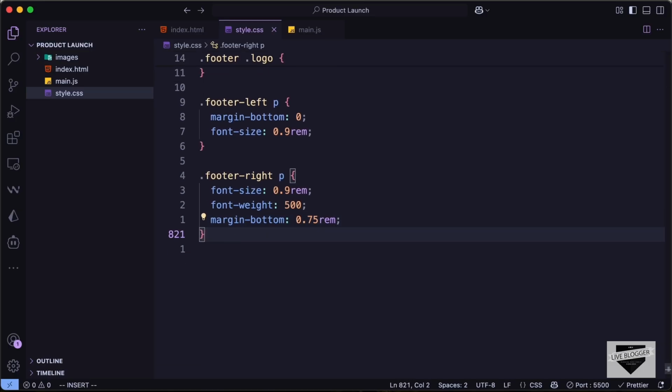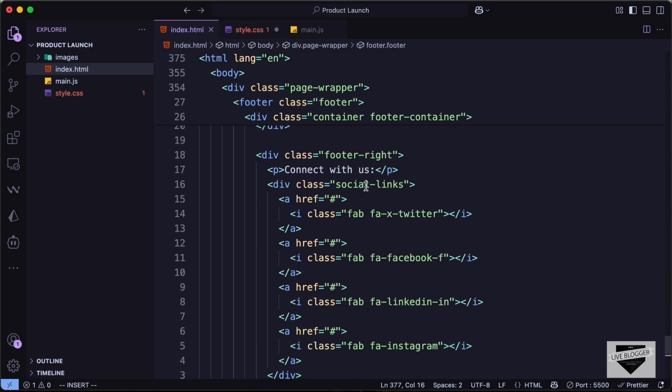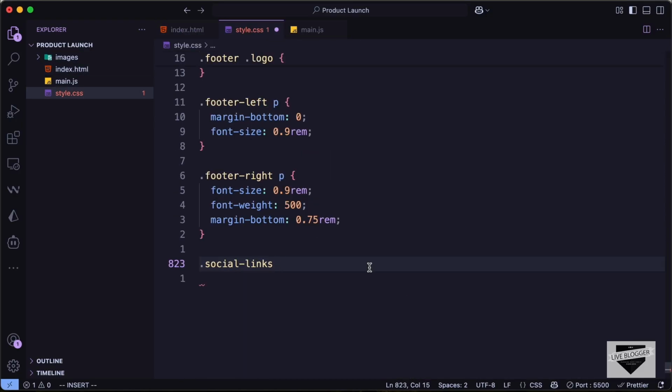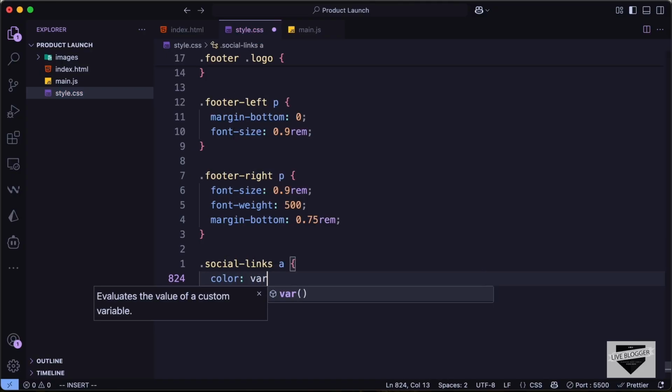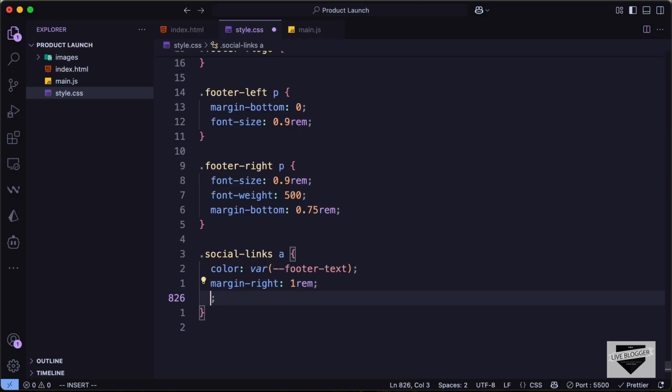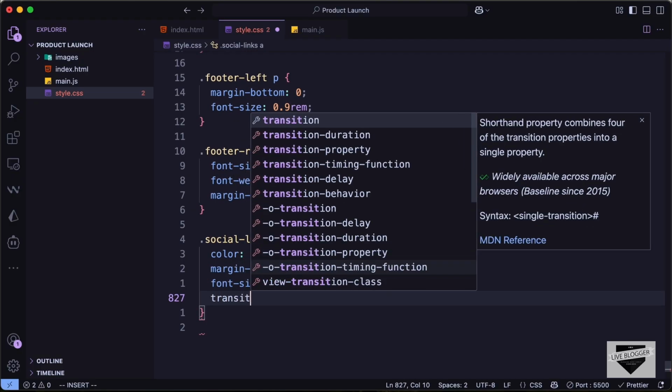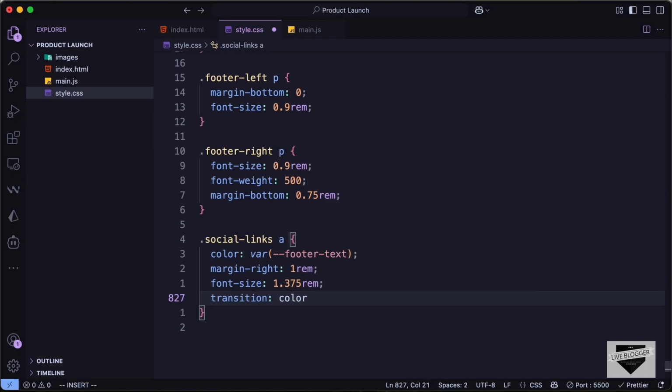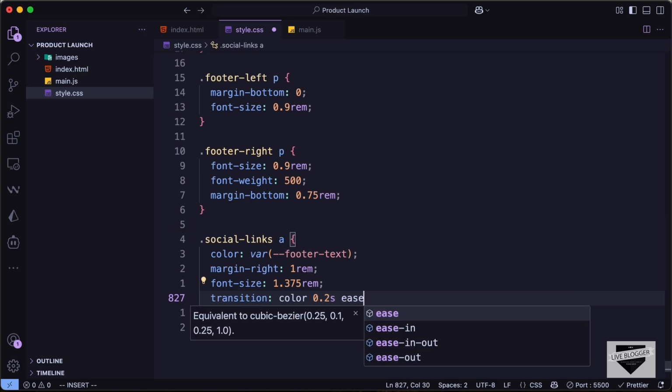So let's go ahead and type social-links. So here we can see we have this division with the class of social-links. So let's type .social-links a. Let's set the color to var(--footer-text). Let's set the margin-right to 1rem. Let's set the font-size to 1.375rem, and let's also add a transition of color 0.2 seconds ease.